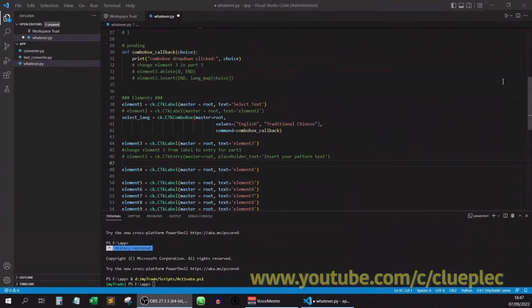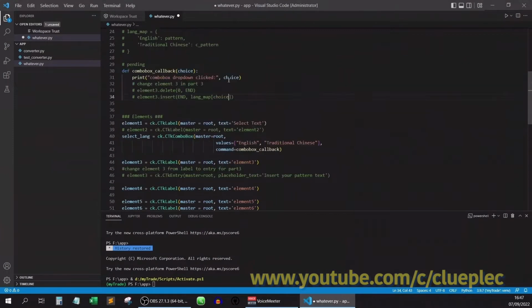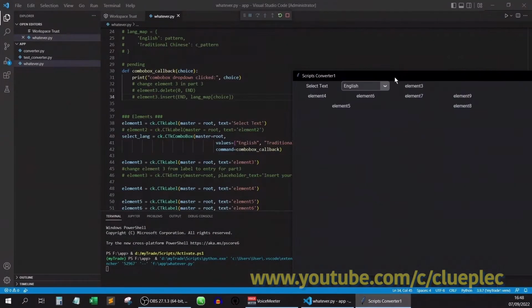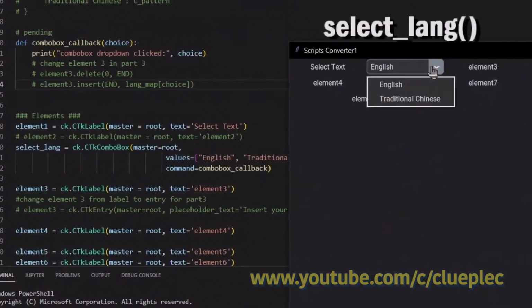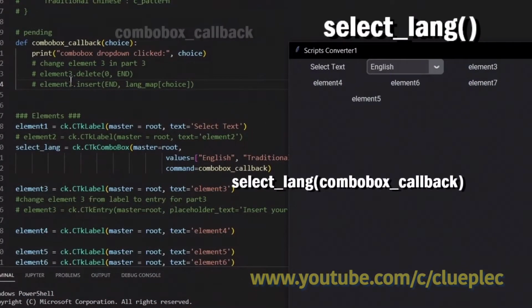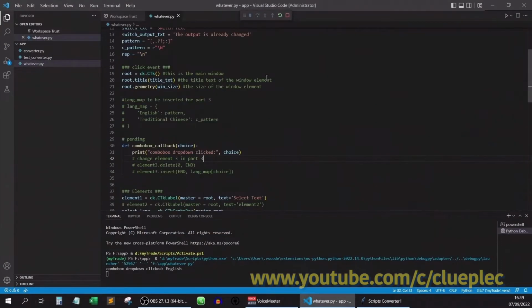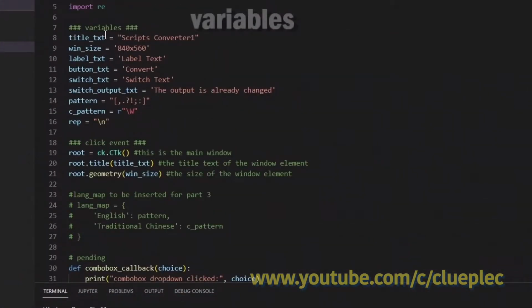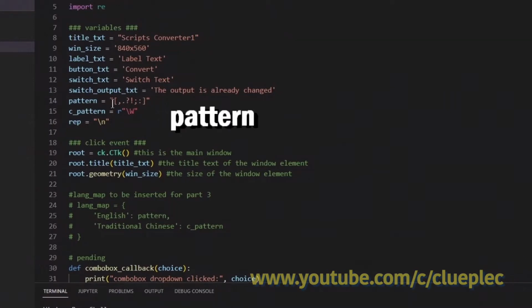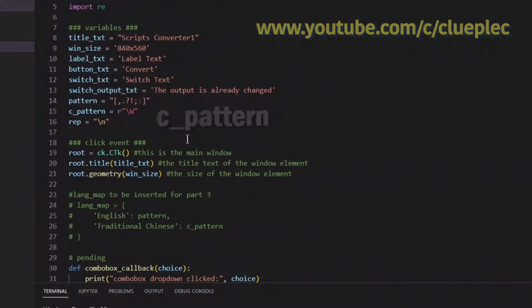For element 3, since it's a bit complicated, let me show you the final result. Control F5, run it. For this combo box, it triggers the click event combo box function that in element 3 shows the corresponding output based on language selection. The output text can be found above that is already defined under variables. The pattern is used when splitting English, where C pattern is used for Chinese contents.